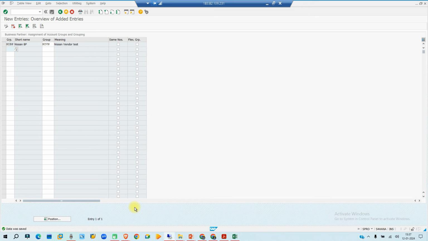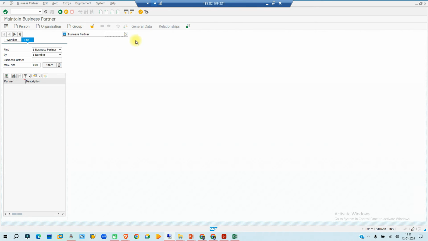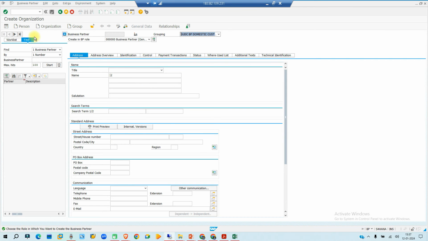Now what we need to do, let's go to the screen and we will be creating a vendor master, we will be creating a business partner, and we will see how the number range is coming. Okay, now we will create a new screen. Let's say we will go to the BP. So here, we can create an organization. You can try with different categories, let's say person or group.